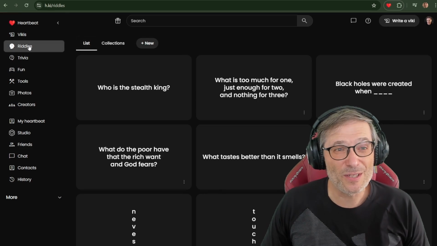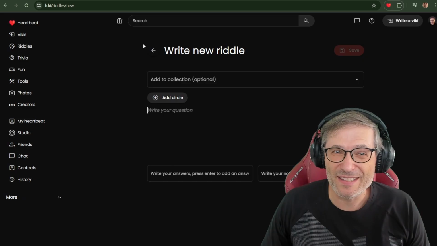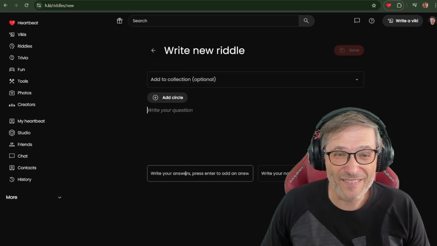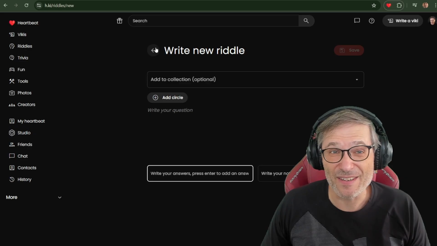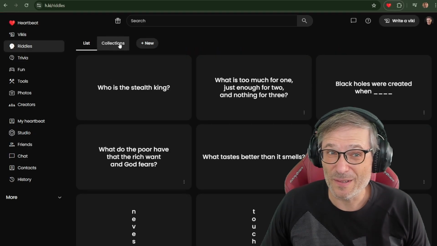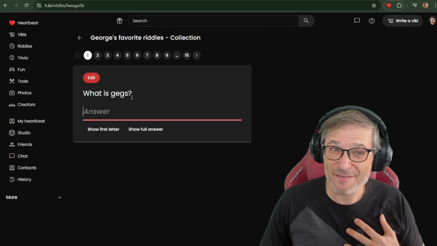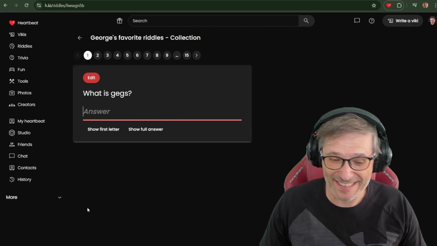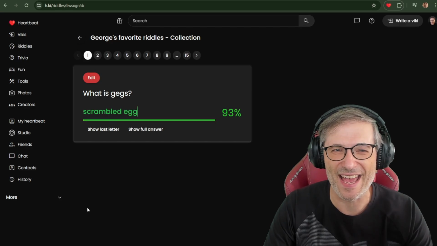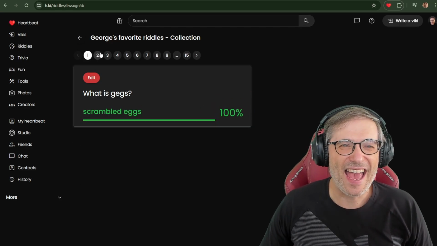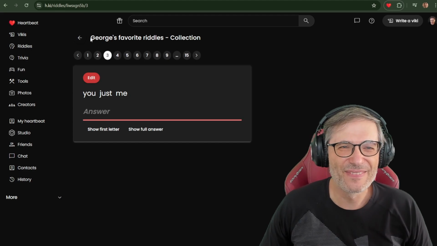Simply go to Riddles and click Plus New. When you click Plus New, just write your riddle with the answer and then click Save. You can also add it to a collection. If you go here, Collections, you can see I have George's favorite riddles. What is gigs? This is one I've shown you before. Scrambled eggs. And many other riddles that I love that I think you should try.